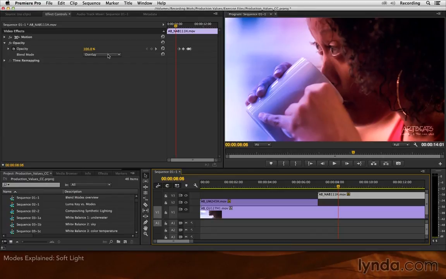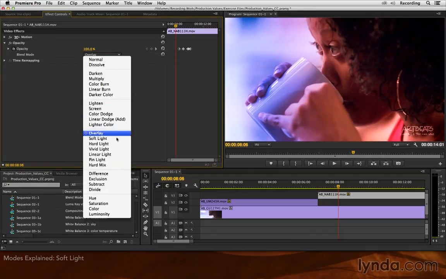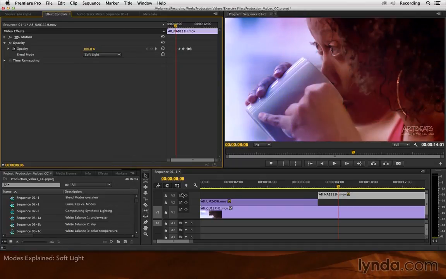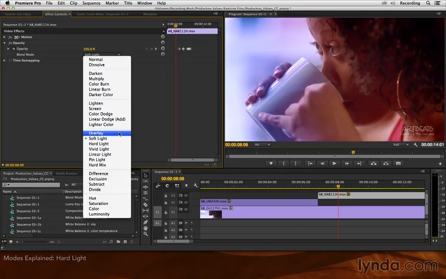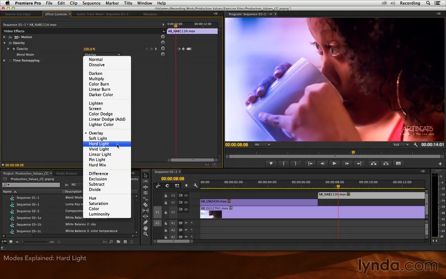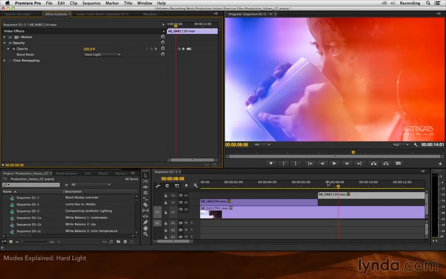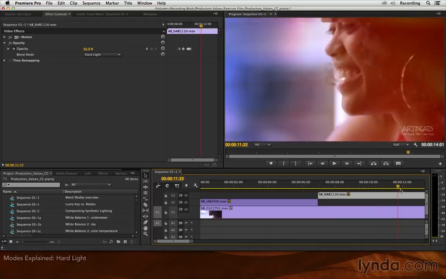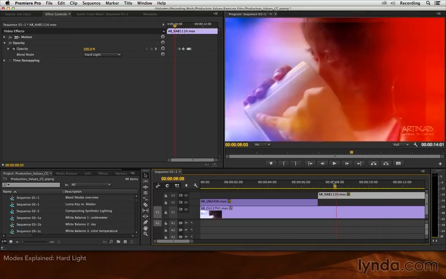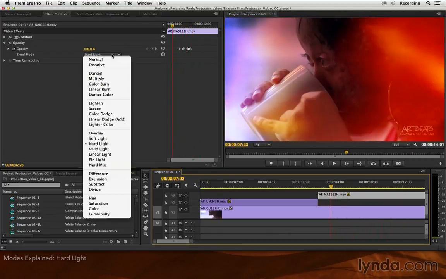If overlay is a little too intense for you, soft light is a milder version of overlay. You'll see it's much less intense. There's the original footage. There's the soft light composite. And if overlay was not enough for you, hard light is a more intense version of overlay. In this case, the layer on top is dominating the final mix. And note that opacity is animating, which is causing it to fade in and out. So start with overlay, then try these variations.